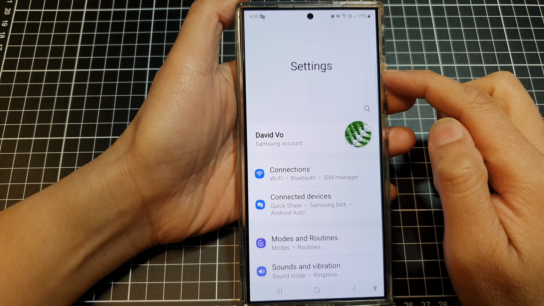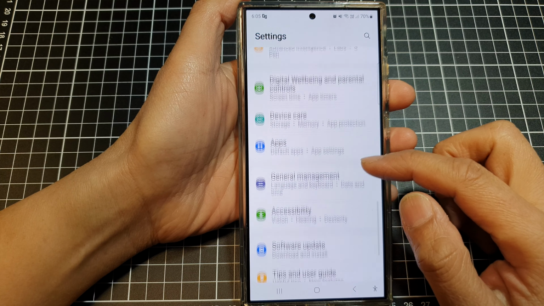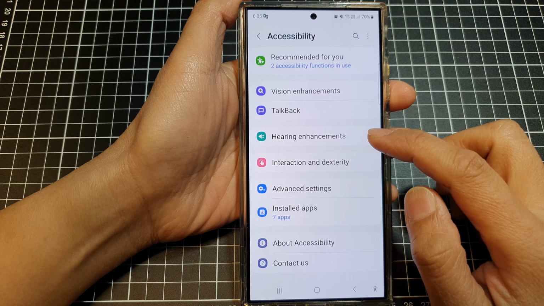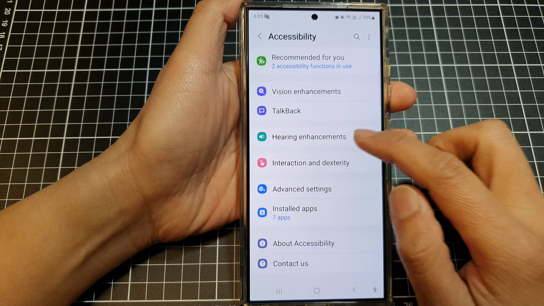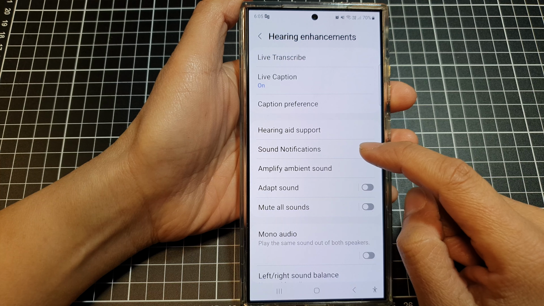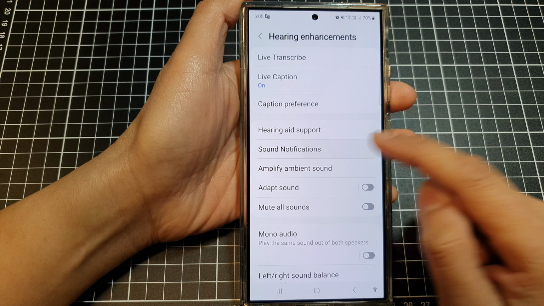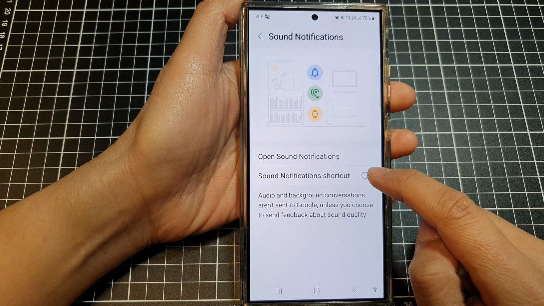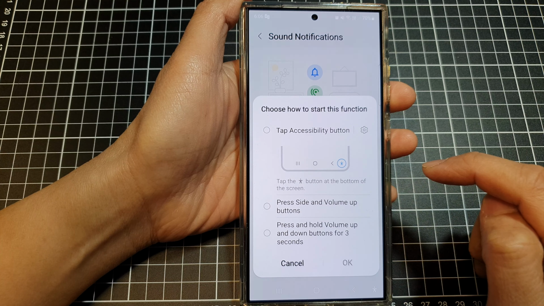Next, in the settings page, scroll down and then tap on accessibility. After that, tap on hearing enhancements and then tap on sound notifications. Then tap on sound notifications shortcut. Tap on the toggle button to switch it on.